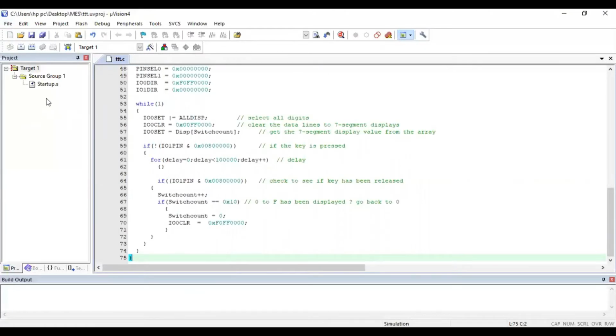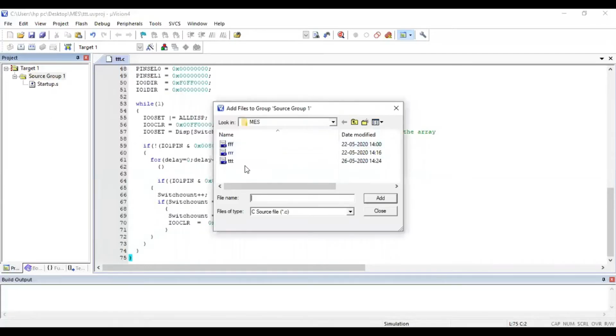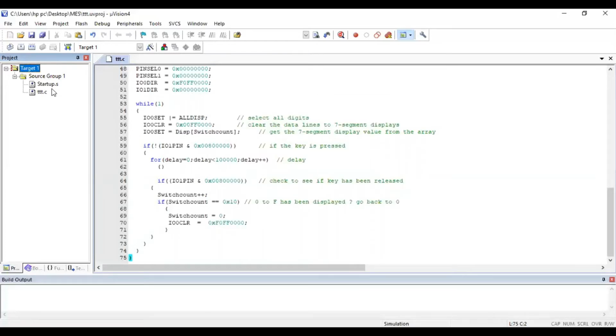Once your file is saved, you have to add your file to source group 1. So right click on source group 1. Then add existing files to group. So you click on that and select your particular file. So this is your particular file. Then click on add and then close. So your file is visible here.